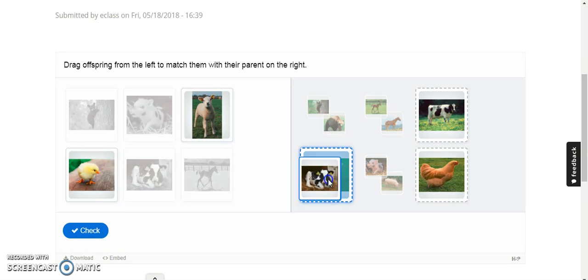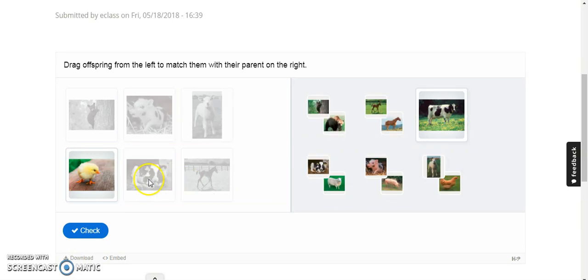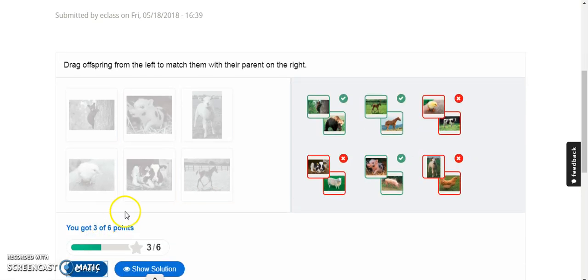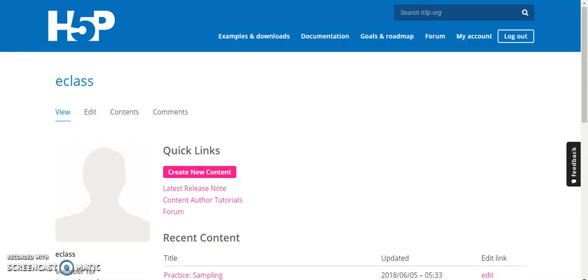Let's try to get some wrong and see what happens when we answer incorrectly as well. When students finish, they can check their work. They get a score at the bottom, telling them how many they got right, and they also get checks and X's indicating if their answers are correct or incorrect. So let's get started making this.